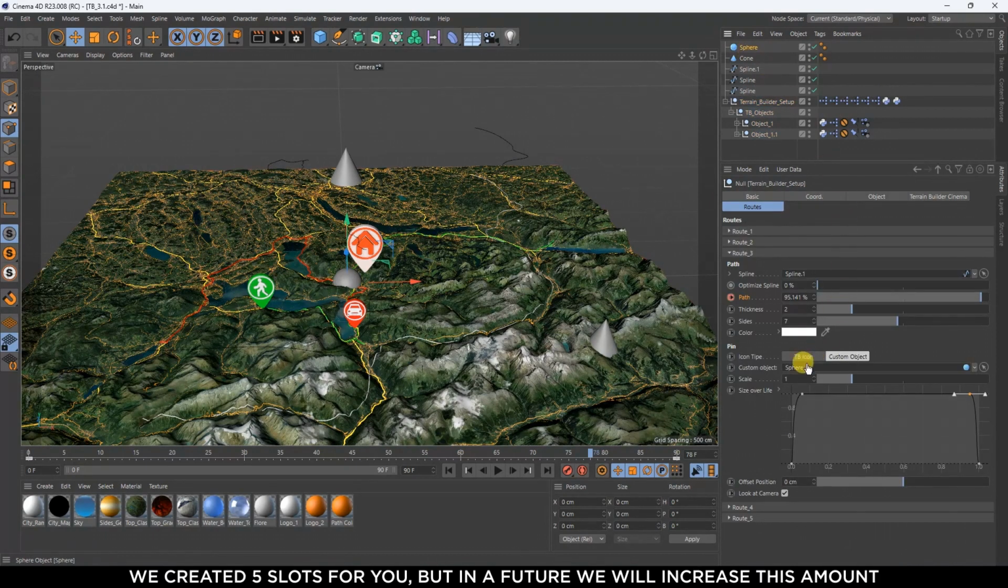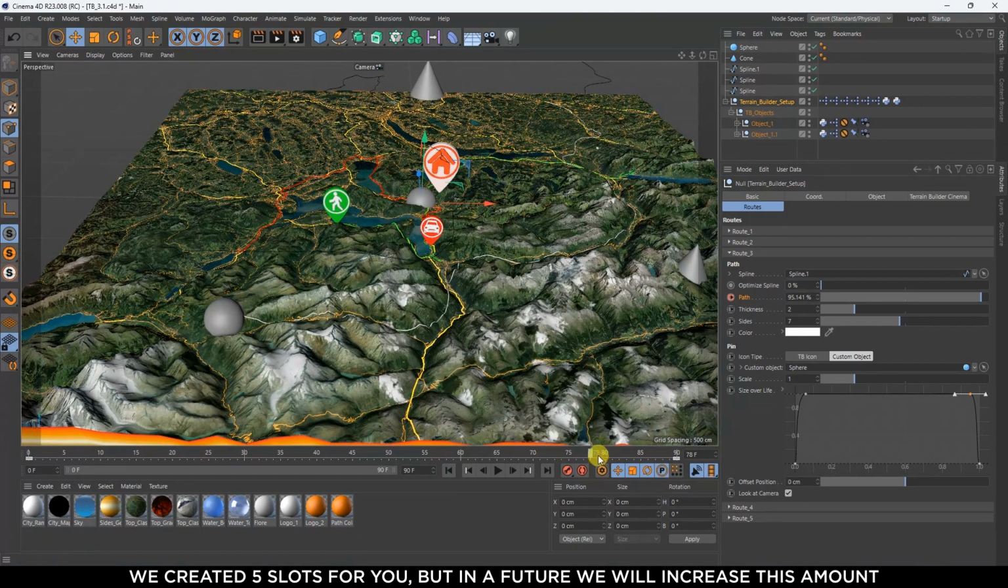We created 5 slots for you, but in the future we will increase this amount.